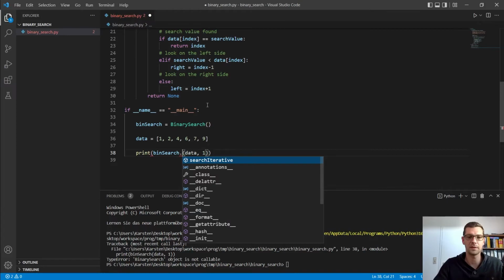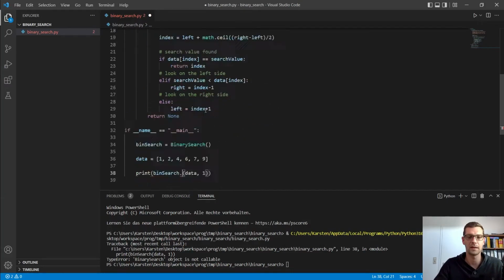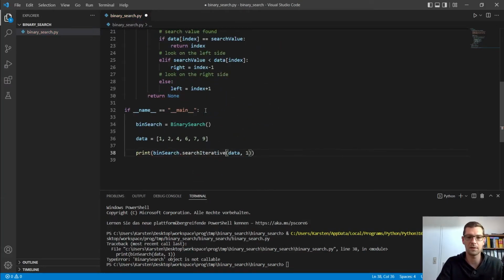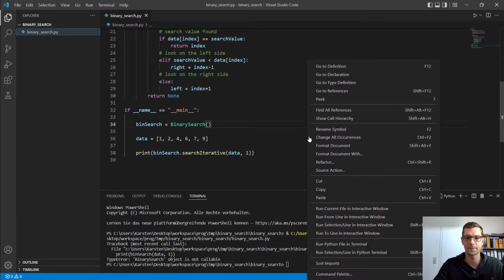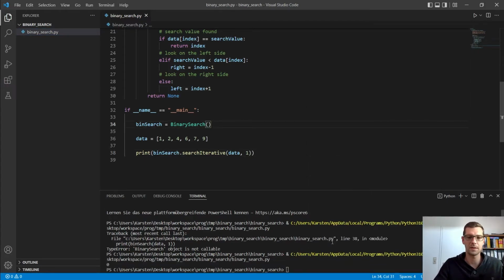I need to use the method here. Sorry, I overlooked that. We called it search iterative. Alright, let's run it. And we get the index 0, that is right. Let's do it also for all others. Or better, we can use a loop here.